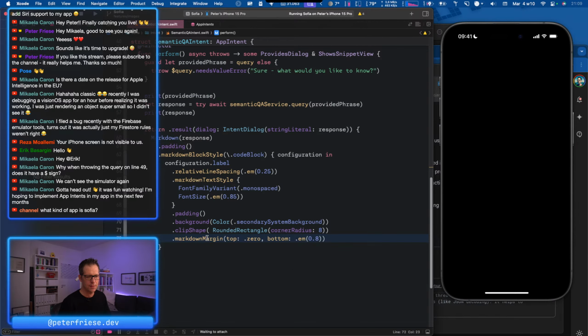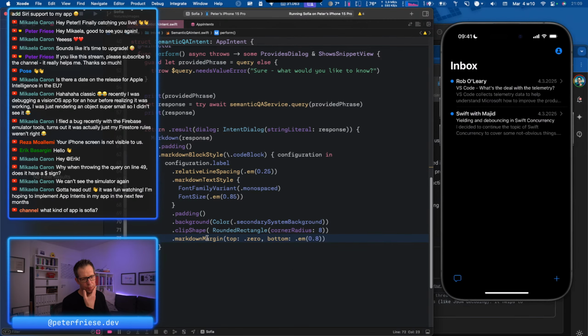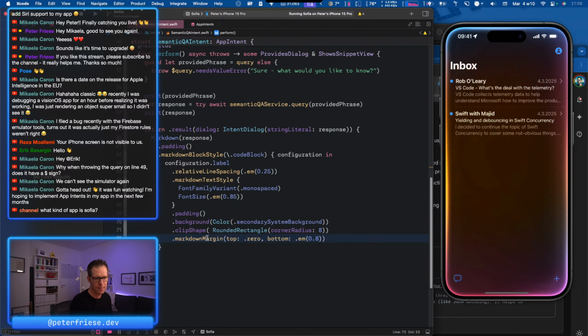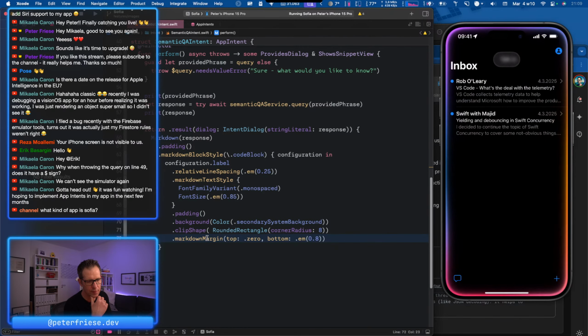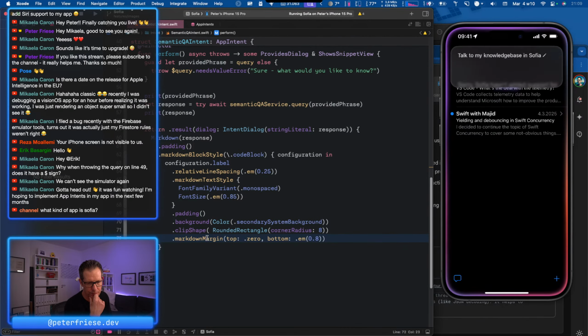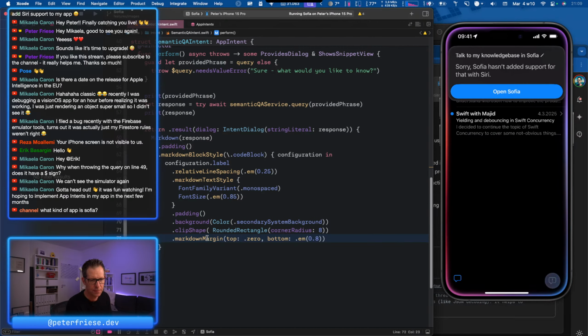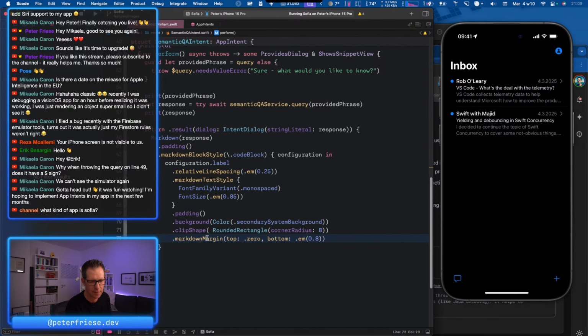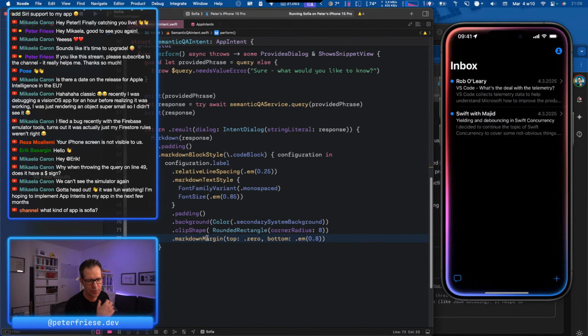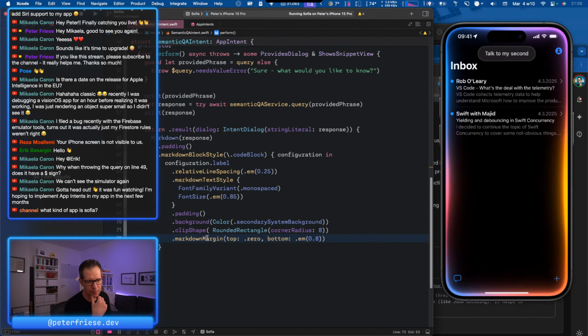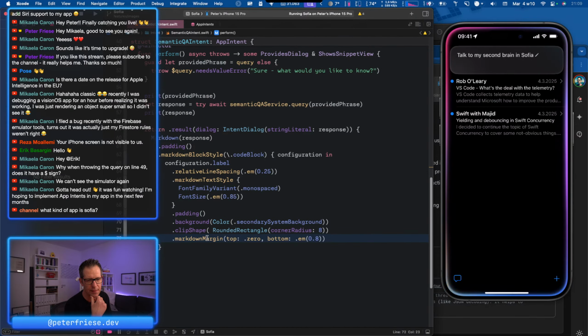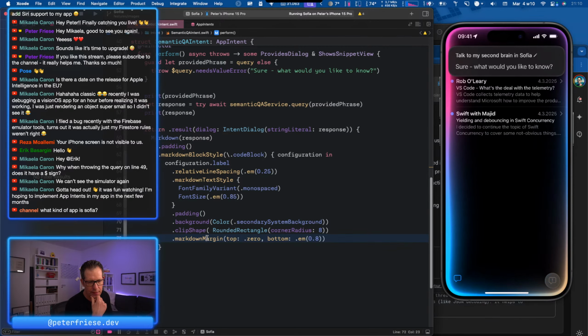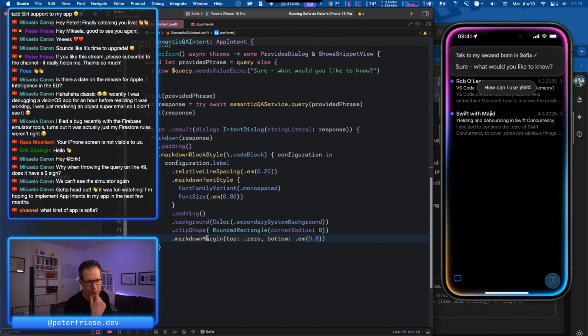And then I'm going to ask for some code. Talk to my second brain in Sofia. Sure. What would you like to know? How can I use yield in Swift? Show me some code.